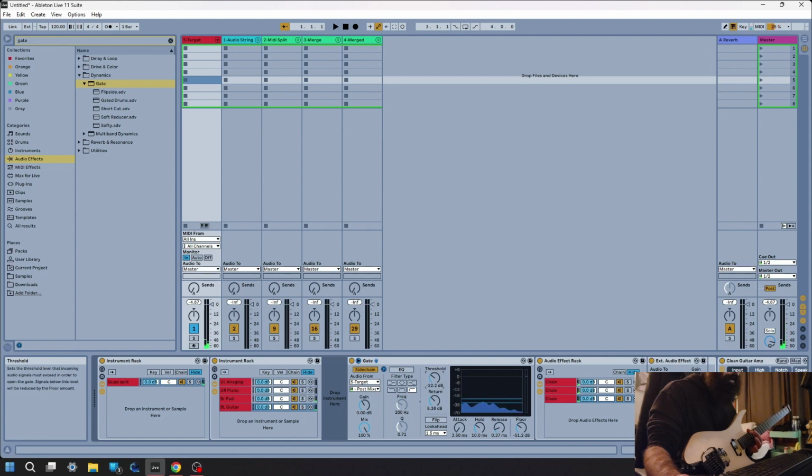I want whenever I pass. What? Wait, open this up. Return. I want really low. Set the threshold the incoming signal must exceed in order to open the gate. Signals below this level will be reduced by the floor amount. So the gate opens and signals below the floor amount. So I want the floor all the way up. Well, I gotta figure it out.